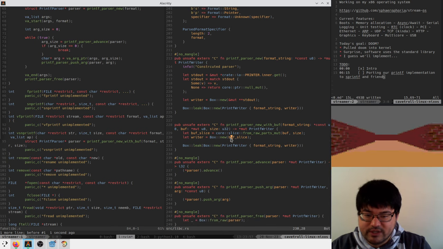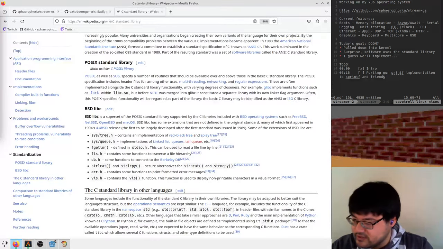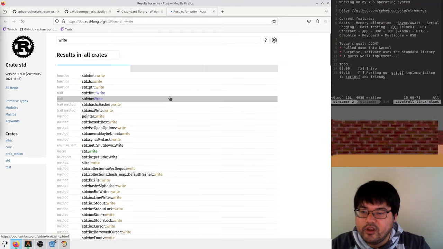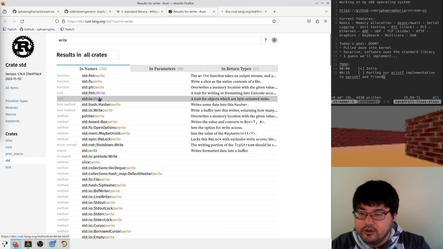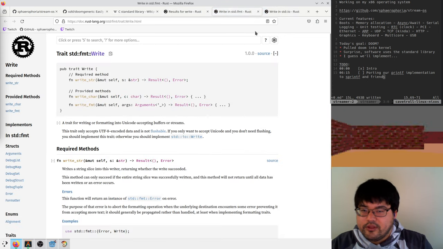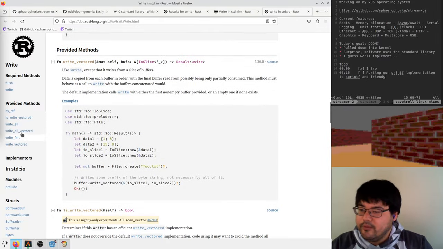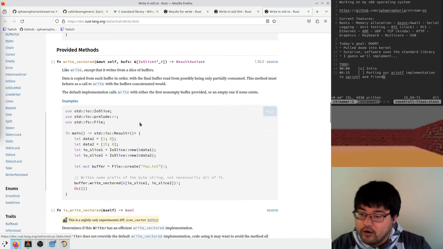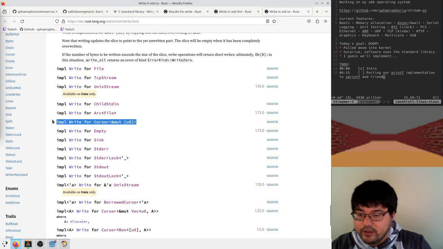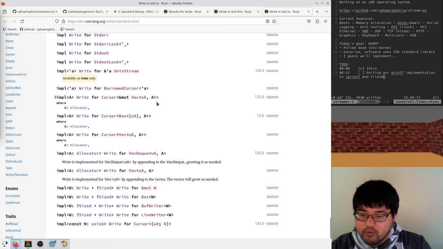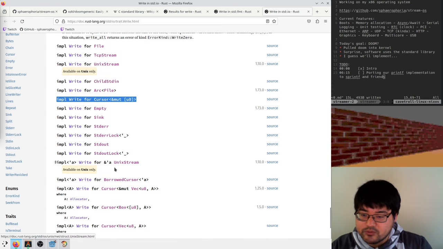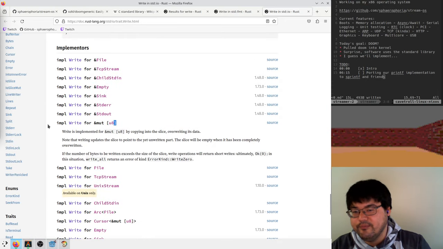And so what we're missing here is, in the standard library in Rust, there's this write trait. There's fmt write and IO write. IO write does implement for writing to just a regular buffer. Let's see if I can find that one. There's one that just writes to a u8 slice, yeah.